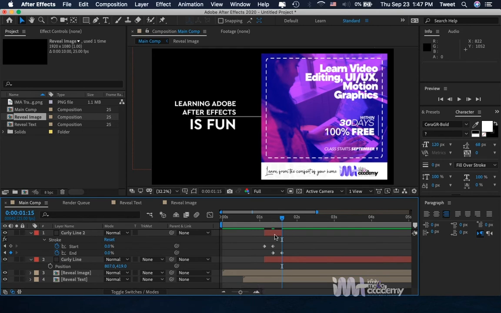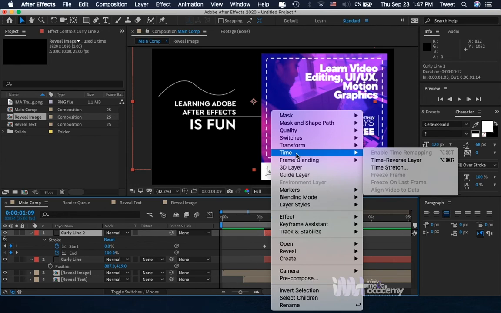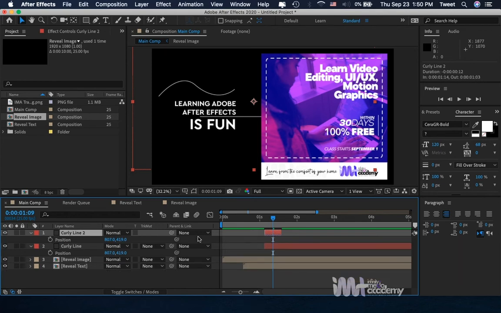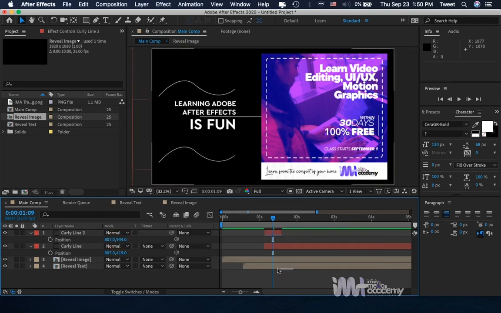Okay, so now I will also make sure that this particular solid layer, which is the coily line 2 that we have here, is also reversed in motion. So how do I achieve this? I'll right click on this solid layer, and then I'll go to time and then click on time reversed layer. So now that I have the coily line 2 reversed in time, I'm going to adjust the position by pressing P on the keyboard to reveal the position properties, and then I'm going to adjust the Y position to bring it down somewhere around here.